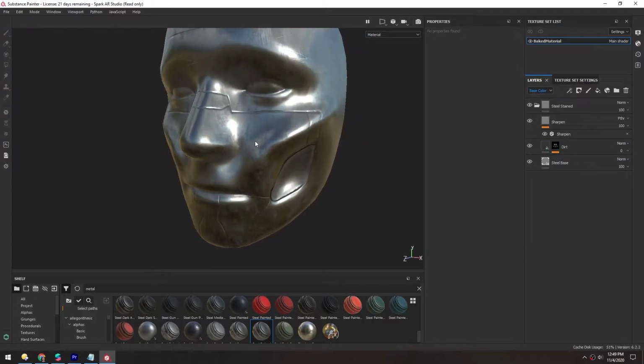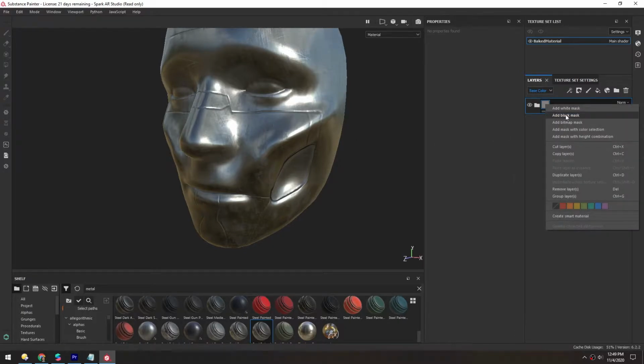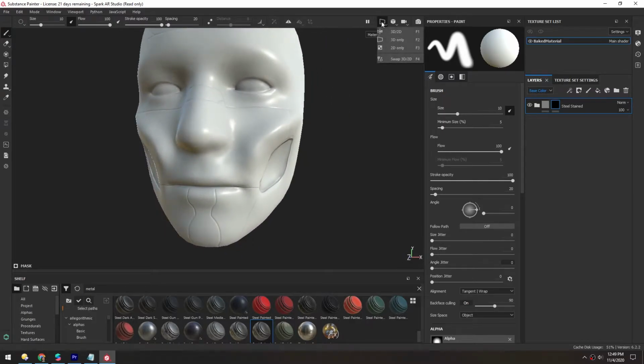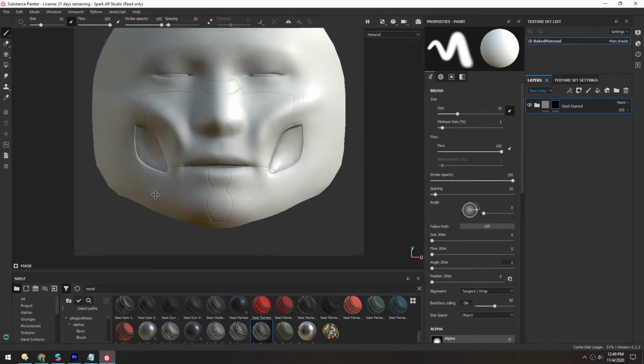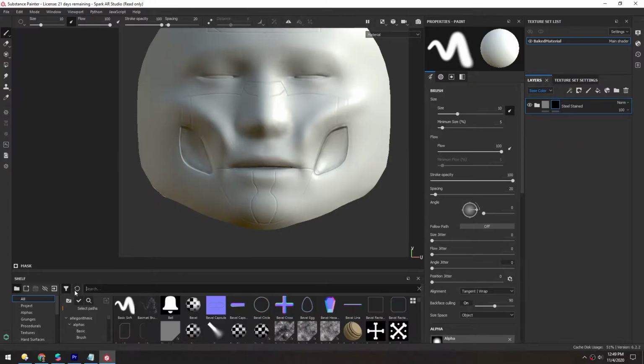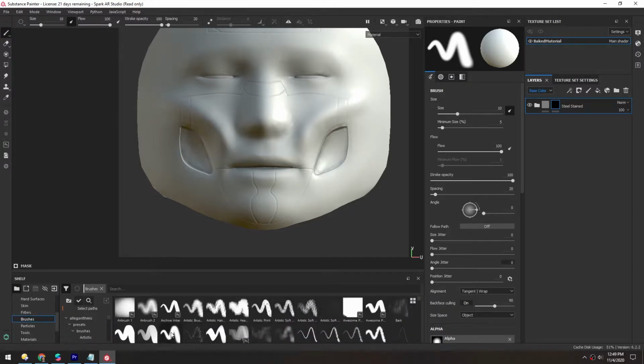Now let's start masking this. So we can close this, and then right-click, and add a black mask, which will make everything go away. And then we'll switch over to the 2D view. And we want to paint kind of this area down here. So for this, we want a fairly hard brush. So we'll clear this and go to brushes. And any hard brush will do. I have this nice Photoshop brush that's imported in, so I'm just going to use that.